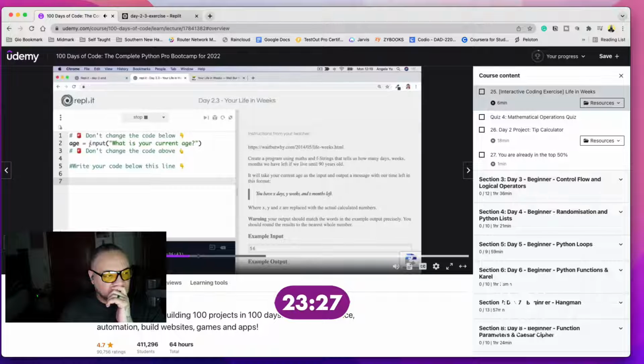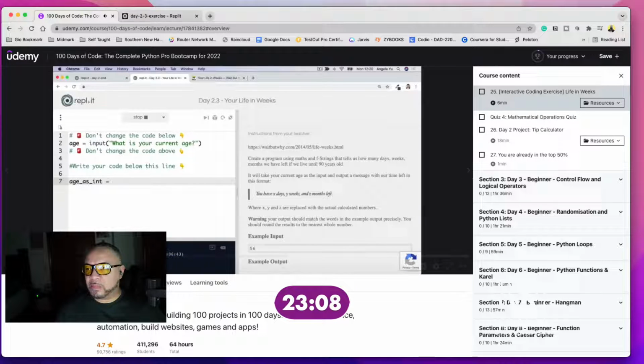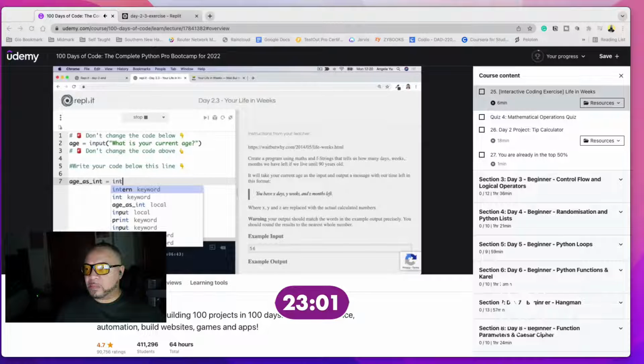But you might remember from previous lessons that the input always creates a string data type. In order to do maths, we do still have to do a type conversion. So we have to change our age into a number. So let's call it age as an int. Age is never going to be a decimal, so we're going to accept this as a whole number. So we'll convert our age into an int.